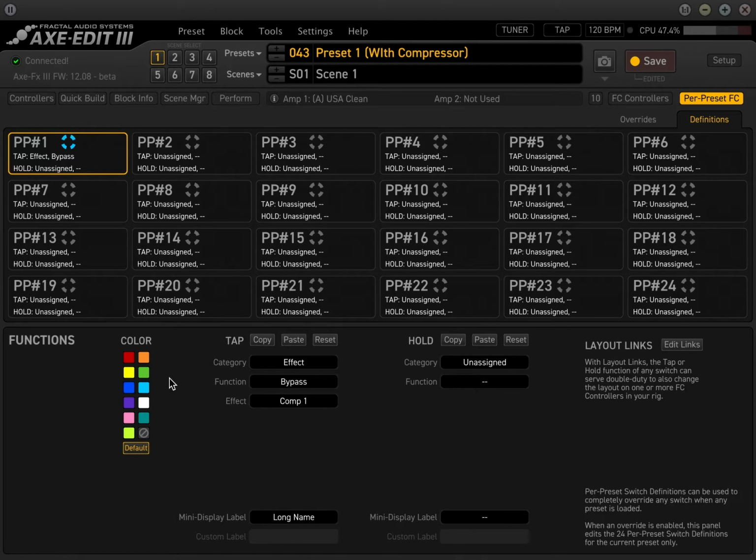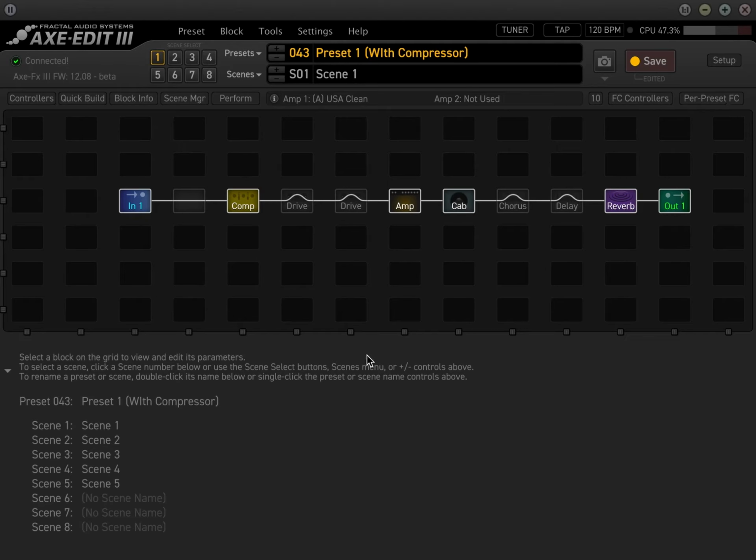So what I find is that if you have something that's a per preset function, I usually use a different color just so you know that this particular effect or this particular thing that you've assigned to it only exists within this preset. So let's use pink because that color hasn't shown up yet. So now what we do is we save it.